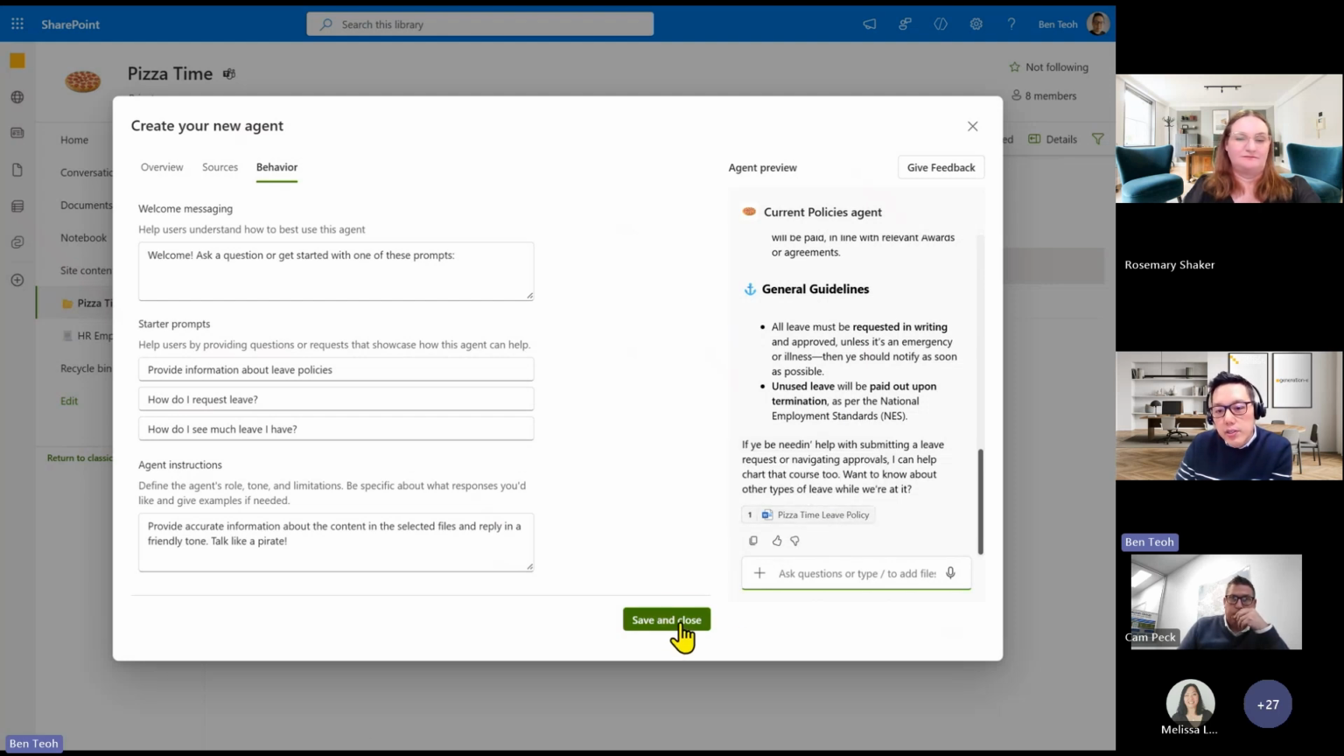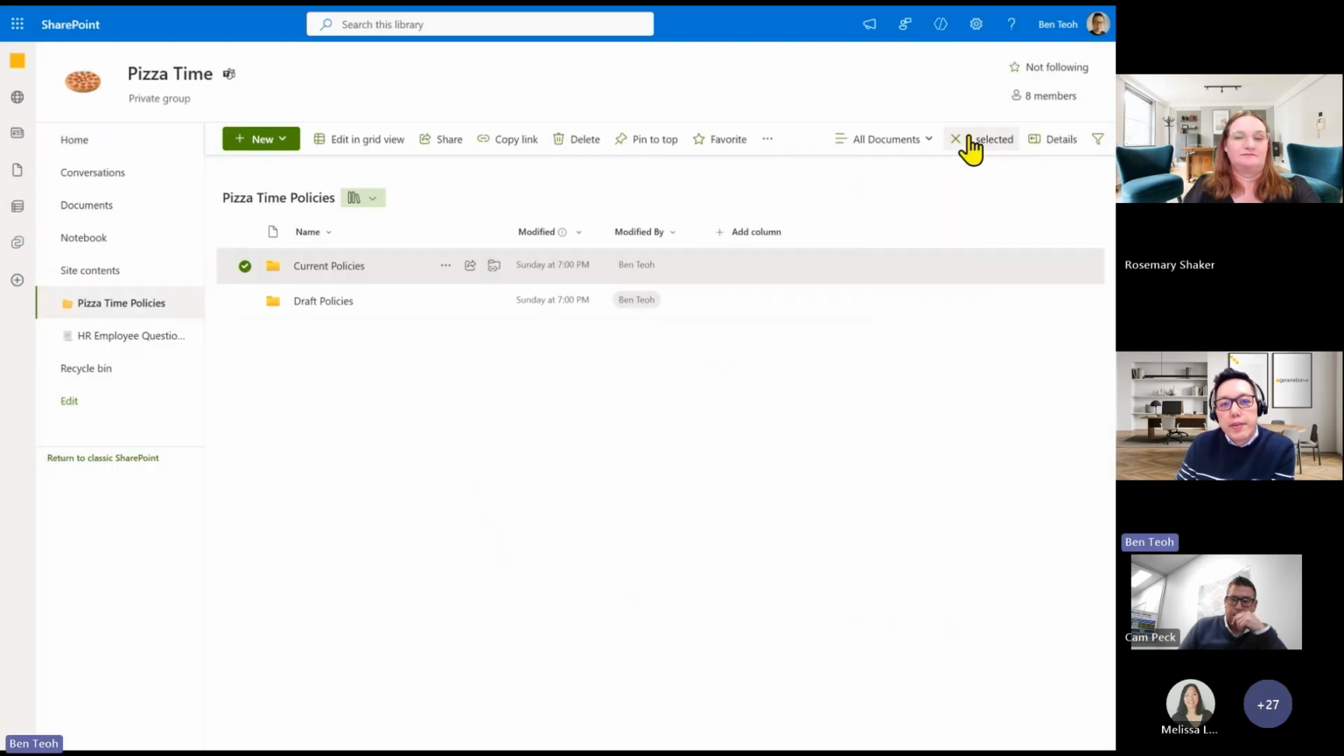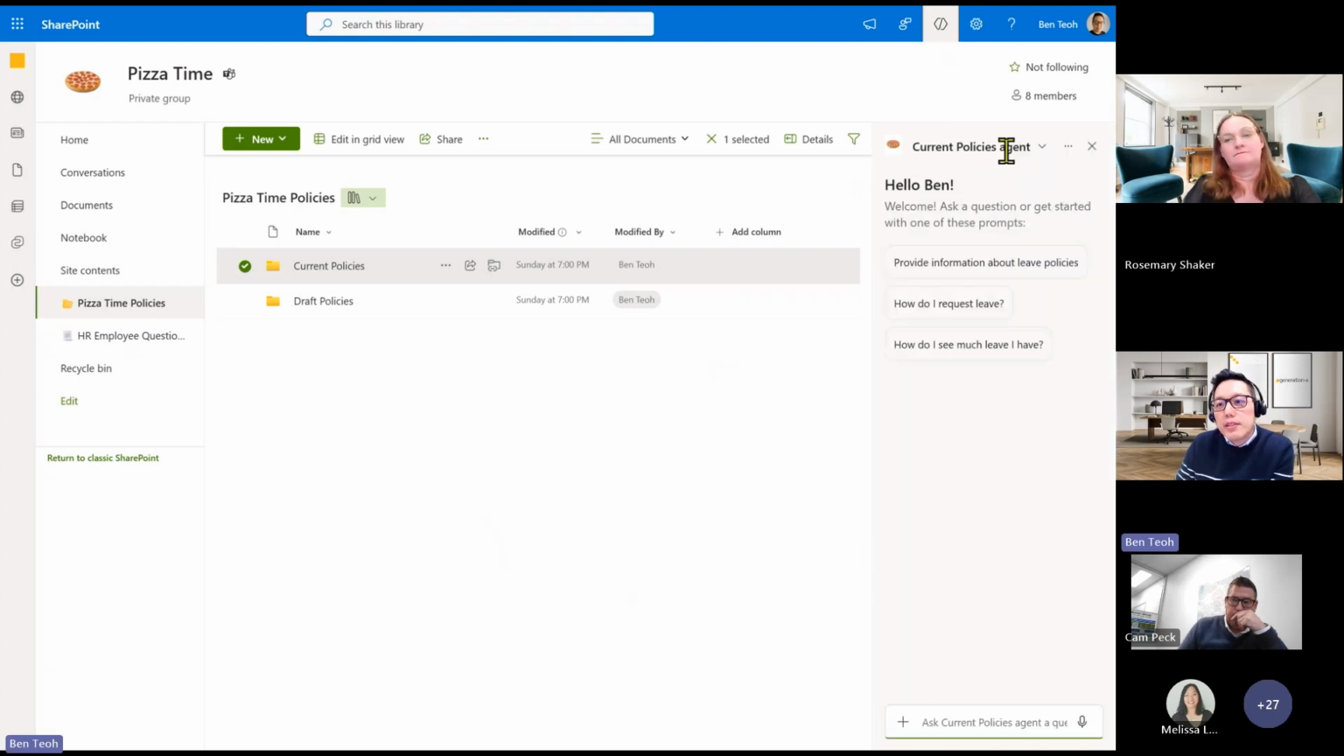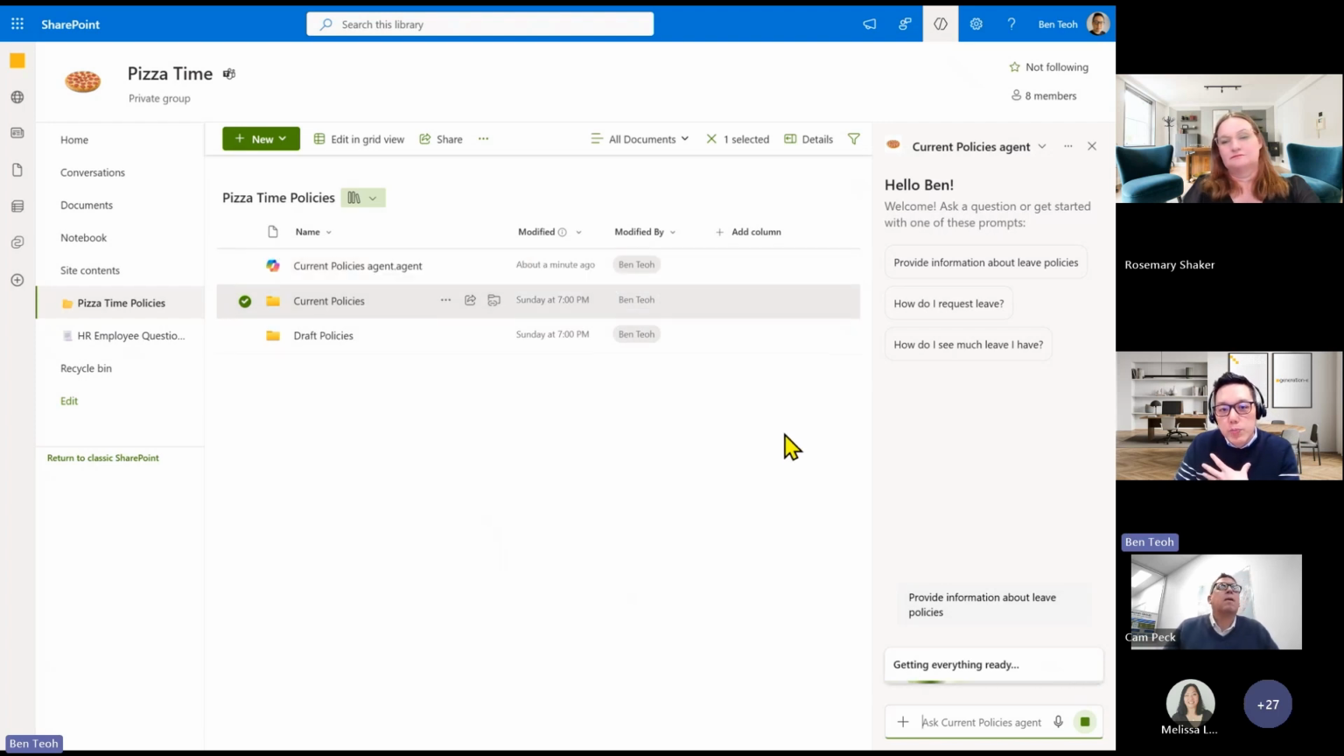I can hit save and close. Great. And so whenever I come into my SharePoint site now, you'll see at the top here, there's the agent button, and the current policies agent is there, and I can just use it directly in SharePoint. So in seconds, minutes, we've created an agent in SharePoint that has a very specific document source to look at, and it has a way to respond back to me.